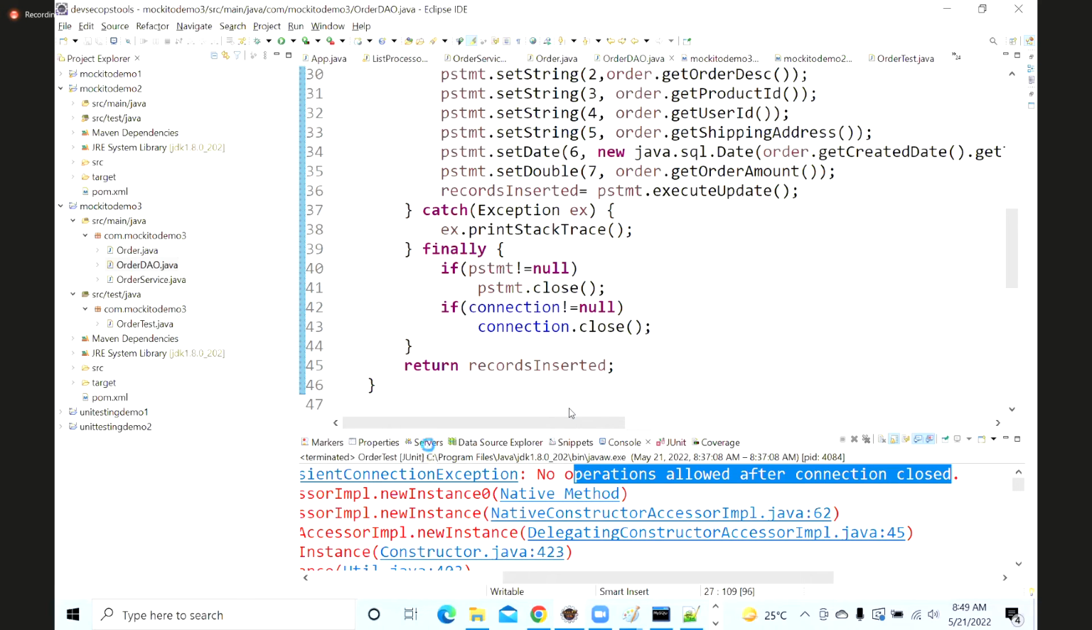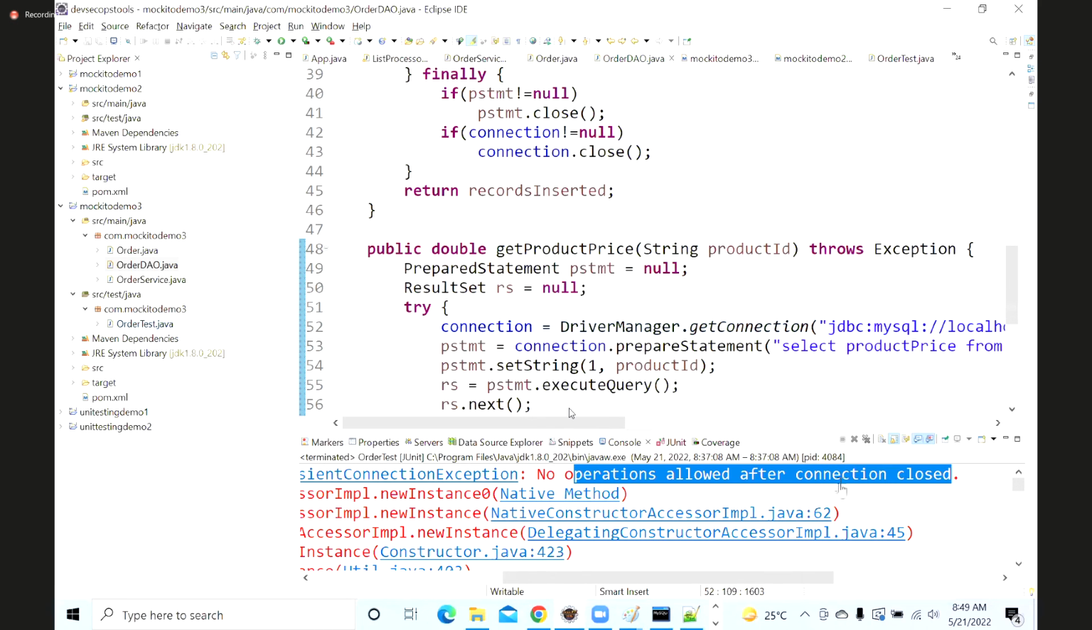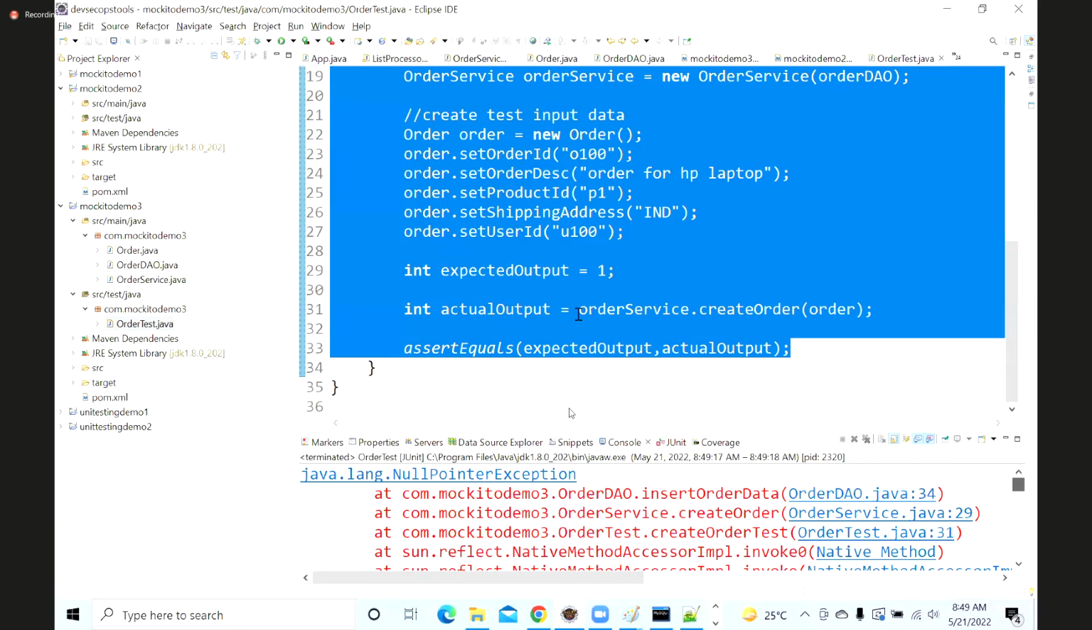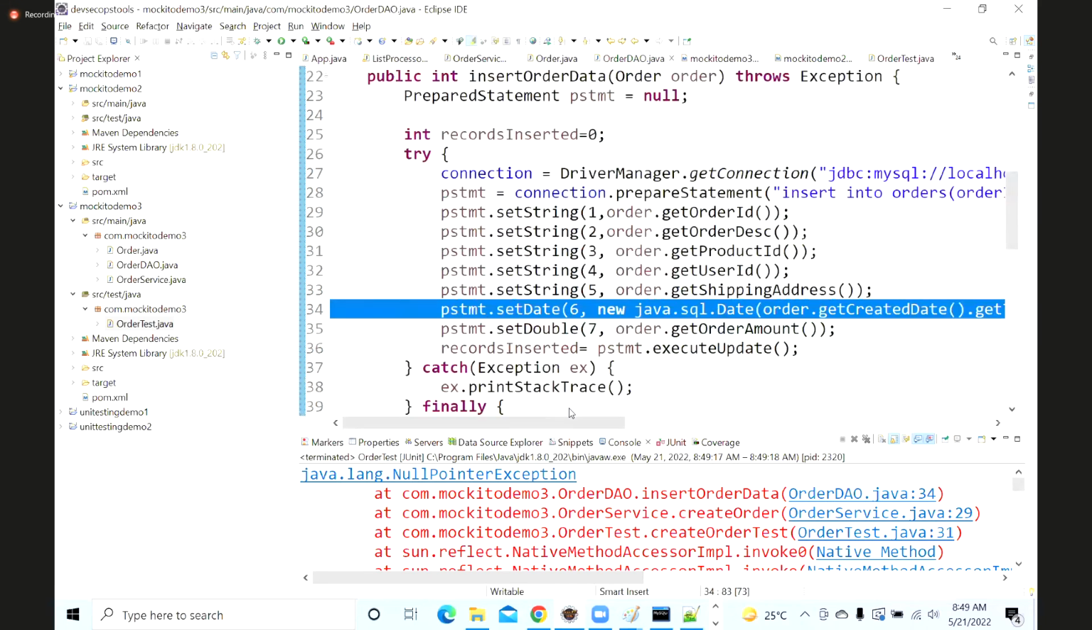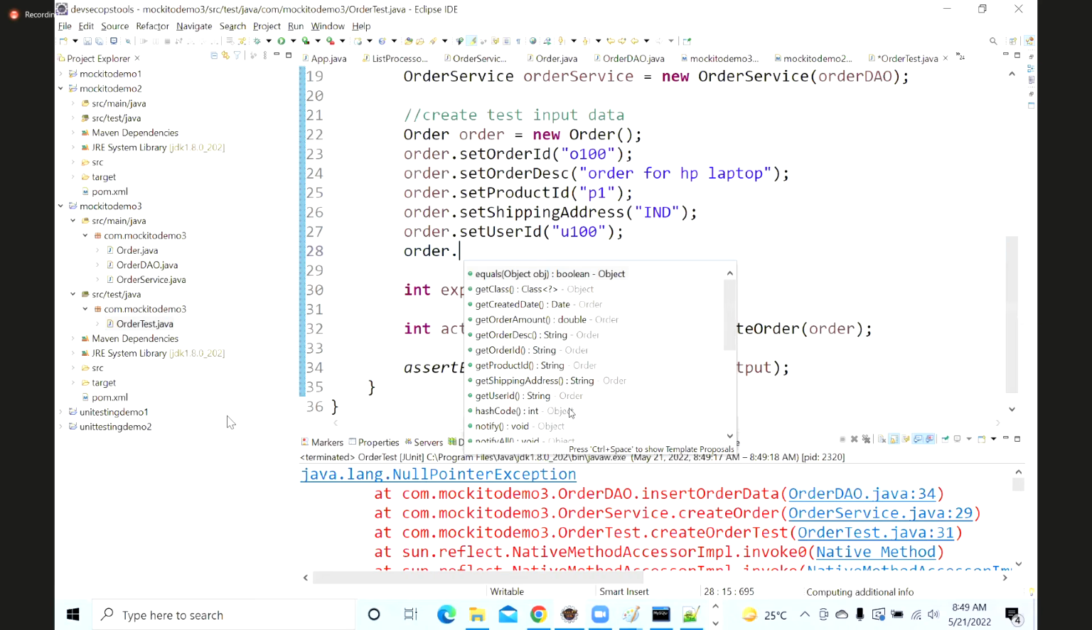Run as JUnit test. Null pointer exception. Why did the exception change now? I did not insert this date, right? From order test, I have to insert this. Order dot set created date, new java dot util dot date, the system date. Okay. Let me run this. Run as JUnit test. Now you see, the test case passed.